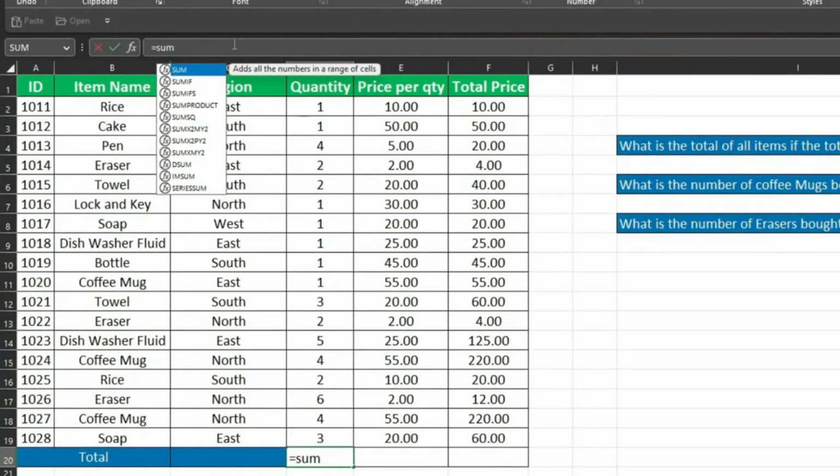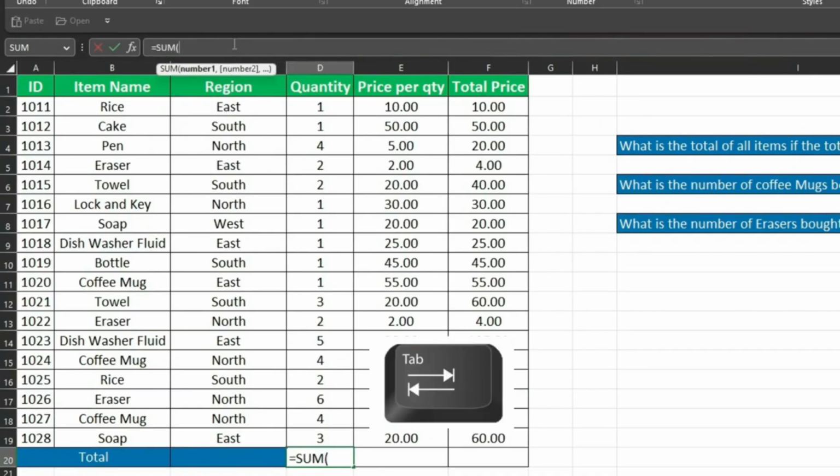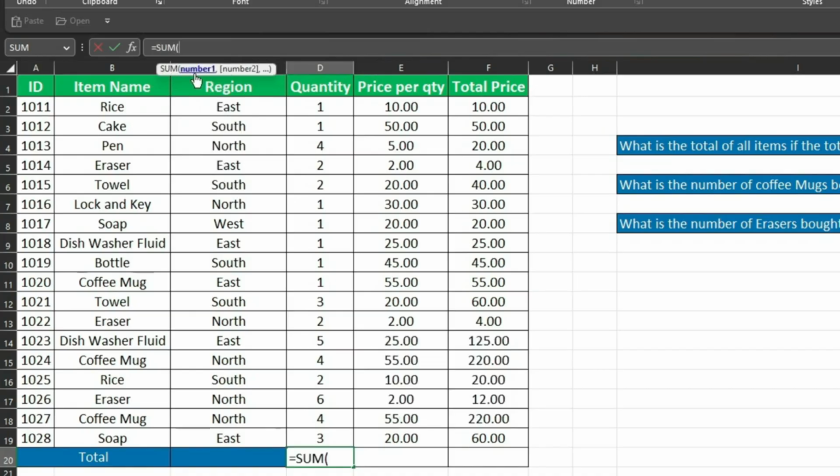After the equal to sign, write the letters SUM and press the tab button. As you can see in the formula, it says number 1, number 2. This could also be a range. So this can be called a range, and this can be called a range. So we take the sum of this particular range. Now close the bracket and press enter. That will give you the sum of the quantity.